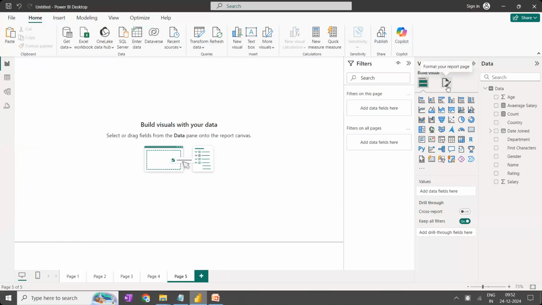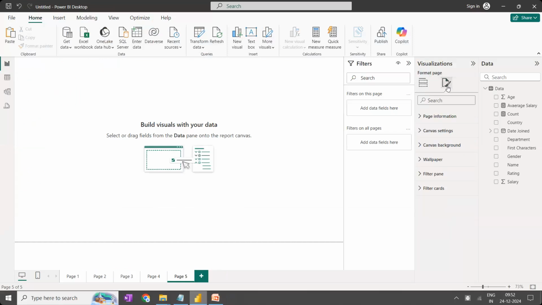How I'm going to import means click on this one and canvas background. What is canvas? This is called as canvas. This is called as panes: data pane, visualization pane, and filters pane. They are called as panes, P-A-N-E. Okay, and this is called as canvas.